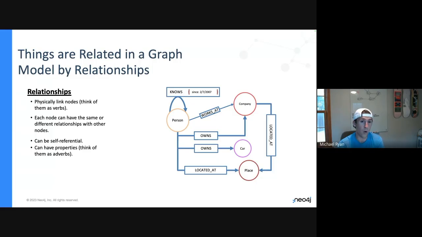And then also you can put properties on there. It's kind of like adverbs. So a person has known a person since a certain date. You can put that information within there. You can leverage that in your queries. How many people bought a car between these two dates? And that's something you can leverage there.